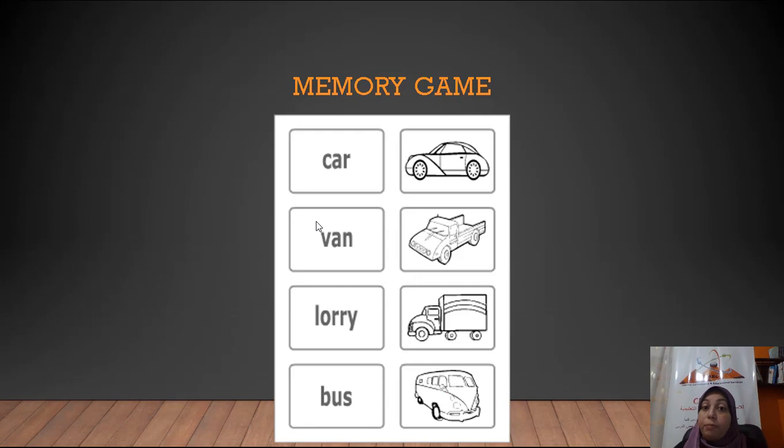Another game, you can put also the set of the cards in front of the students and ask them to memorize them again for 1 minute. Then you can remove 1 card of these flashcards and then ask the student to tell you what is the missing flashcard or what is the missing picture. The student who can tell you the missing picture is the winner.